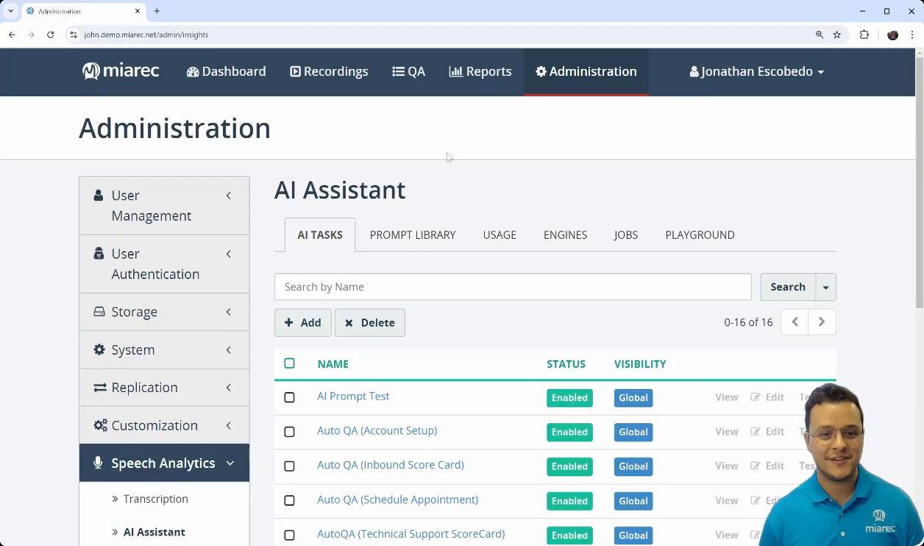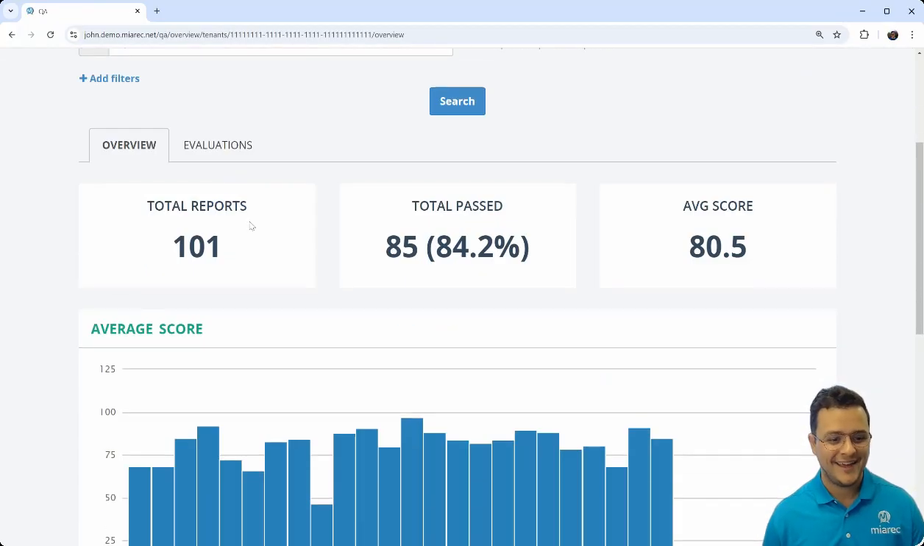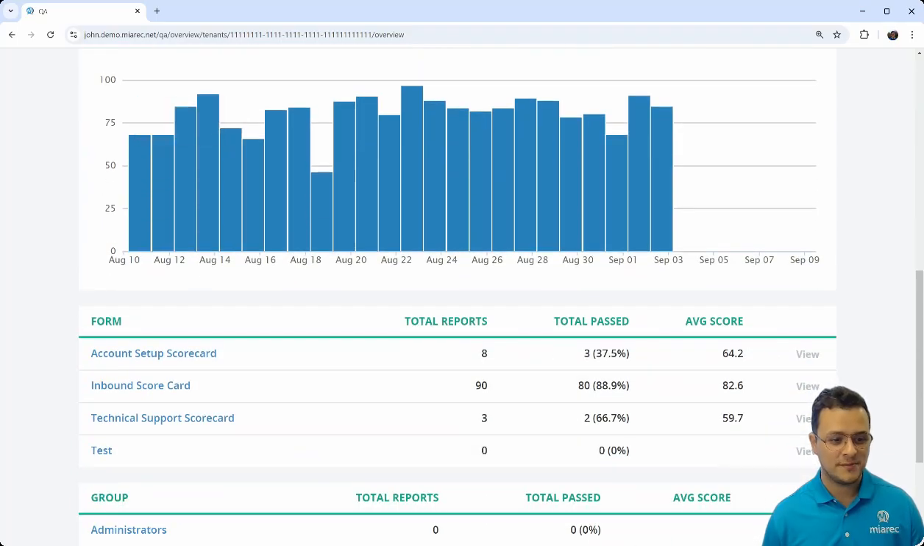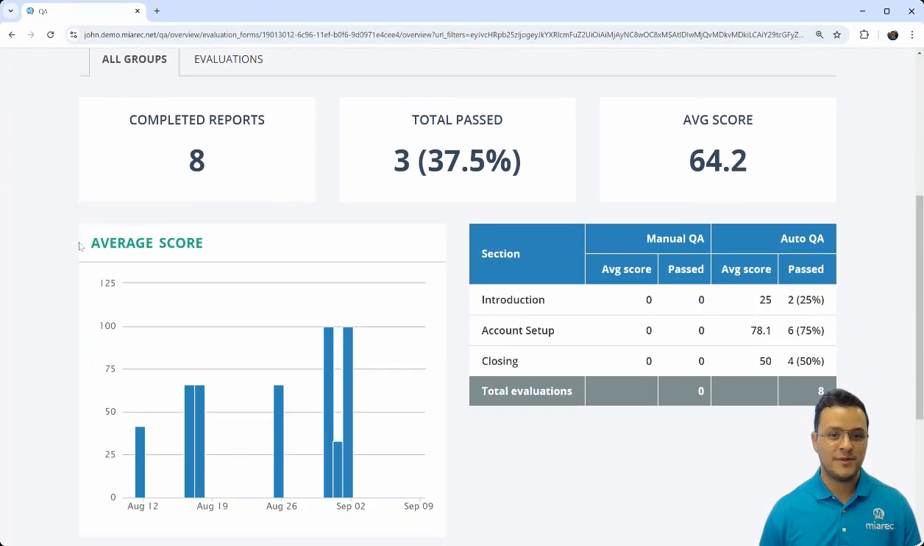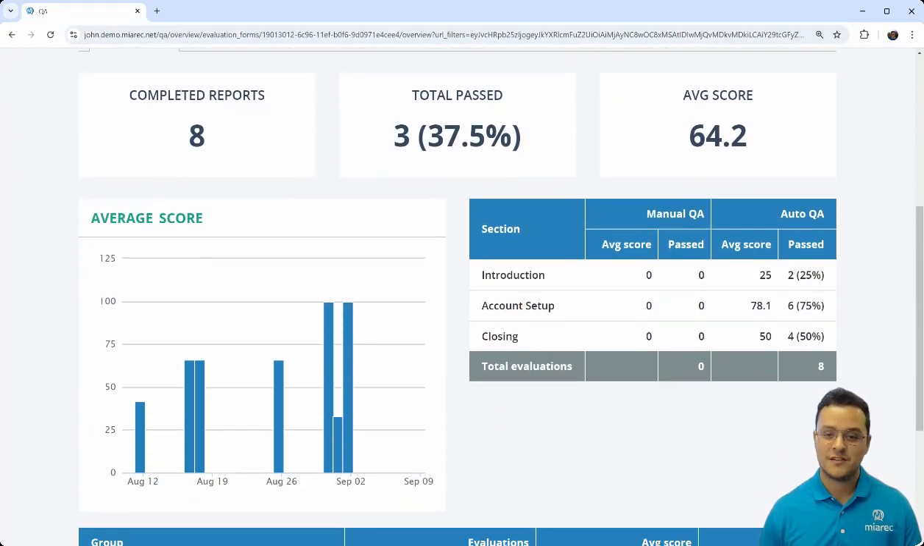If we wanted to take a look at that, we can go back into the QA dashboard. And if we scroll down to the forms, we'll see account setup scorecard, so we can click that. Right here, you can see that there have been 8 completed reports. A total of 3 have passed with an average score of 64.2. And there's also a breakdown of average scores and the passing rate broken down by section right here below.